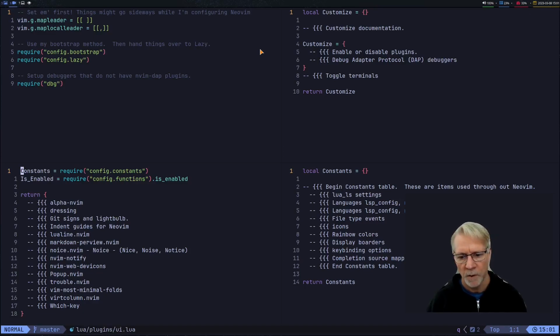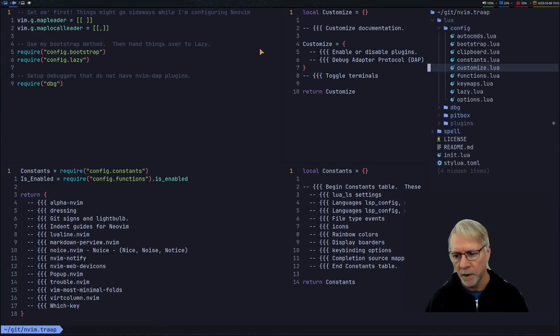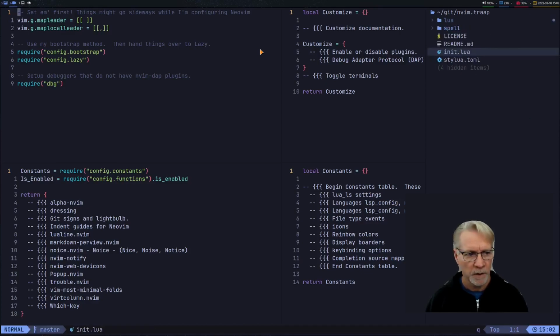If I navigate to my right, I am now in the constants buffer. And if I navigate up, I am in the customized buffer. But if I bring up the file navigator, you'll also notice that as I navigate into and out of the file navigator, it tells me where I'm located. So the default implementation does track very well.